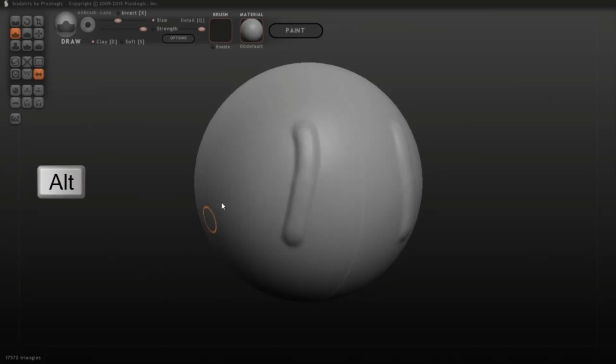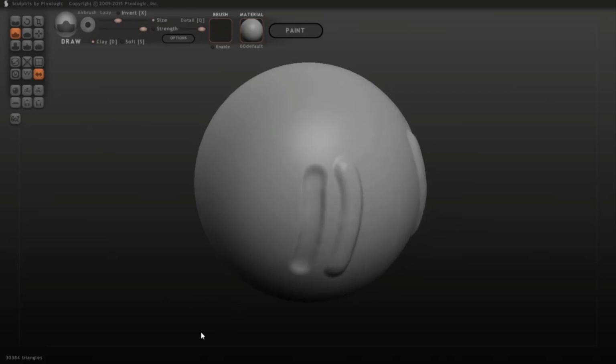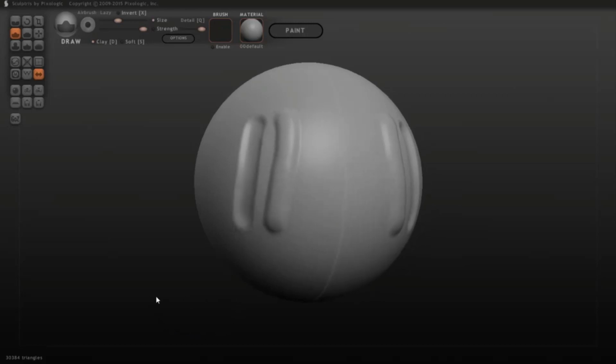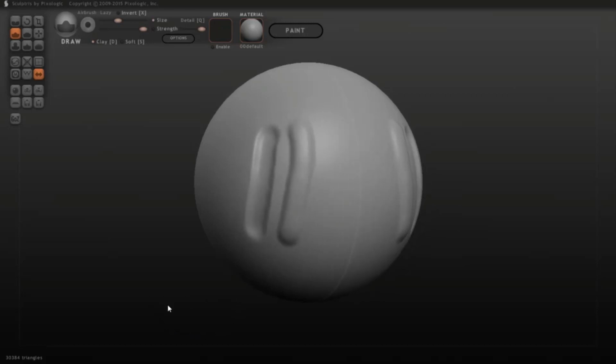Now hold the Alt key and stroke your model. This is how you carve into your model using the draw brush. As mentioned before, some brushes have alternate modes. Pressing the draw brush icon again will turn off clay mode, or you can simply uncheck the clay mode here.